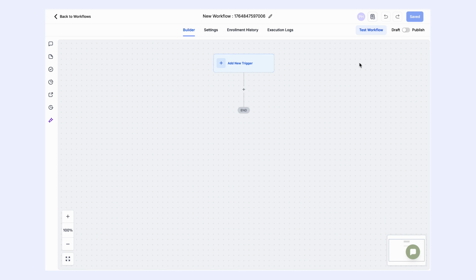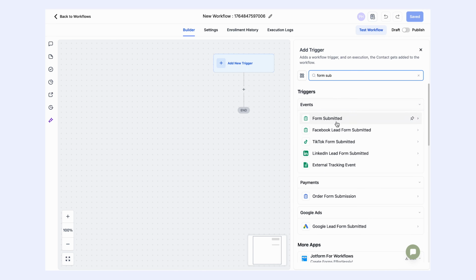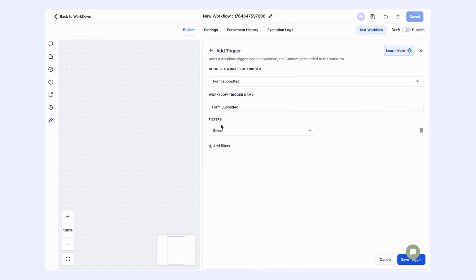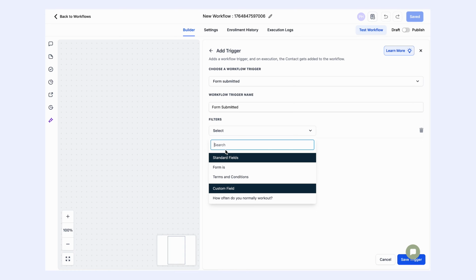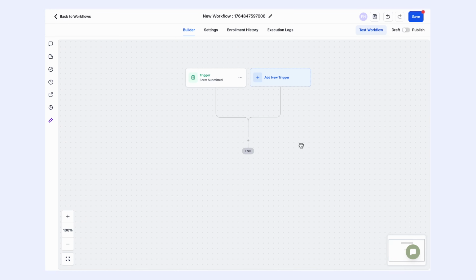Every workflow begins with a trigger, the event that starts the automation. Click Add New Trigger and select one from the list: contact added, appointment booked, form submitted, etc. Configure any trigger settings or filters. For example, you might trigger only for contacts with a certain tag or from a specific form. The trigger is your workflow's "when this happens" condition.